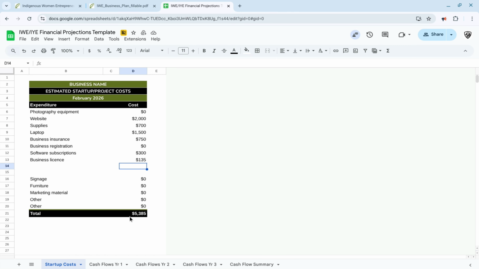It'll just have a summarized total at the bottom. So you can see in this case, I've added all these numbers for all these items and the total cost right now is $5,385. Once you're done filling out this tab, all of these costs will carry over into the next tab, which is the first year statement of cash flows. And I'm going to be covering that in the next video.